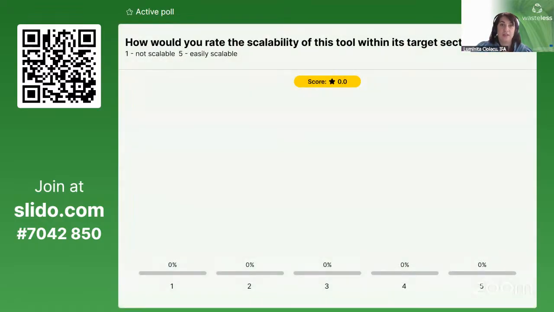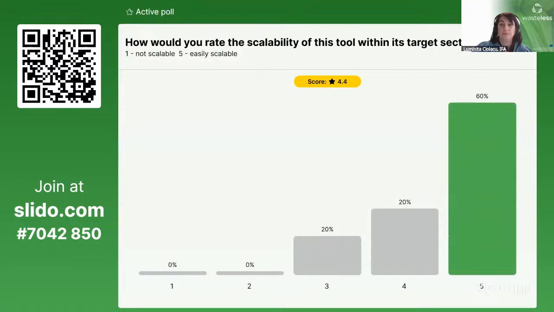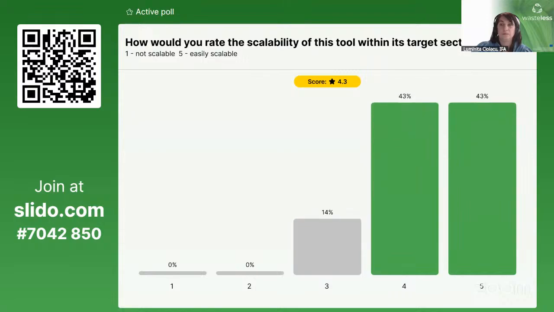We go further. How will you rate the scalability of this tool within its target sector? So for the households, 1, not scalable, or 5, easy scalable? Okay, we have the 8 answers.